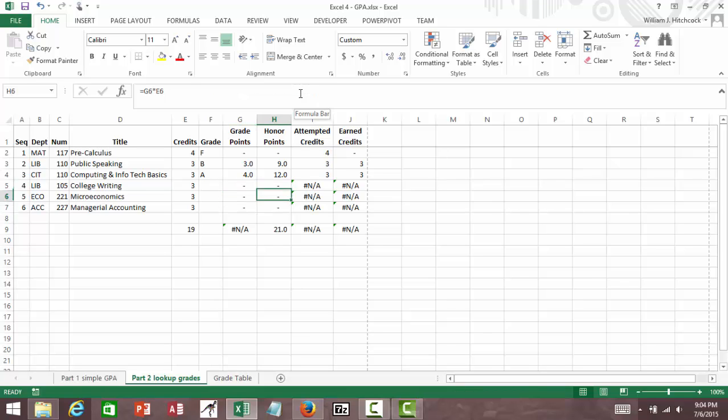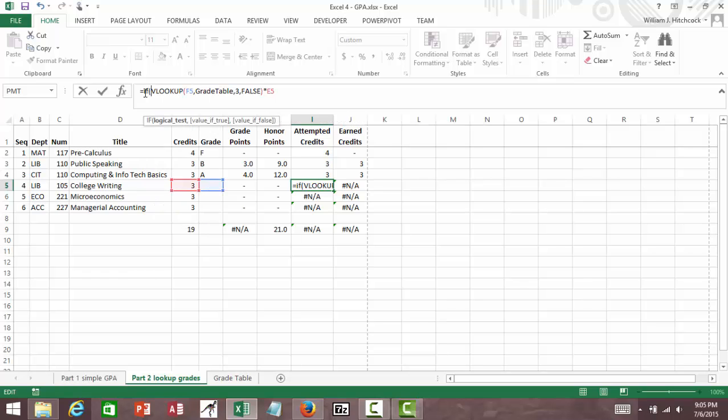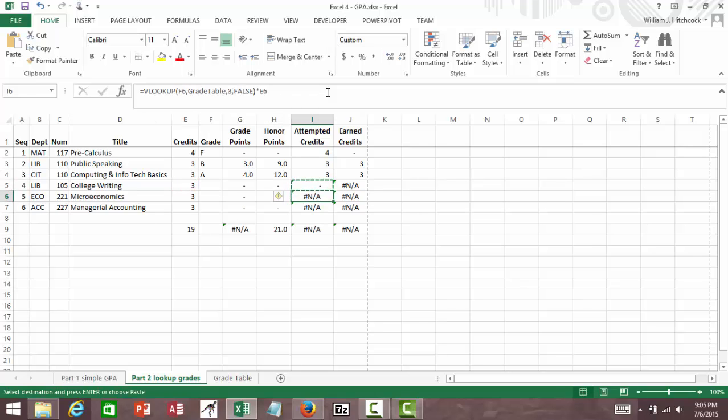The honor points, that worked out fine because it's just taking the number of credits times 0 grade points. That's not a problem. Now for the attempted credits, we want to do something similar. We're going to say IF ISBLANK, check the grade. If it's a blank, I want to return 0. If it's not a blank, we want to look this up. Put a parenthesis at the end. Copy that down.